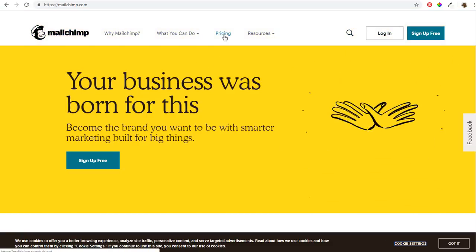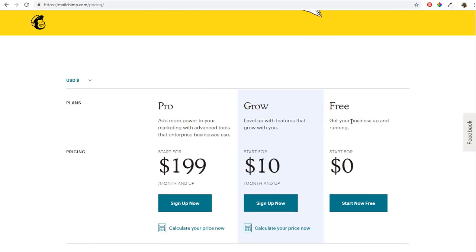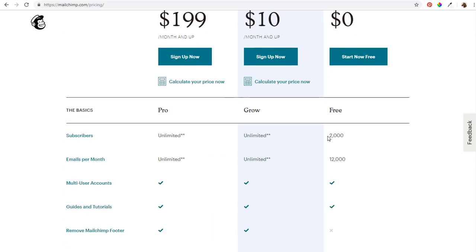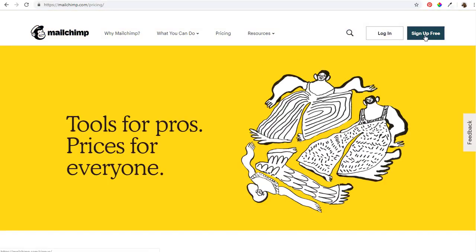So just firstly coming into pricing. If we scroll down, you can get started for free. So we're going to start with the Grow account. I like to use the Grow account because it allows you to use some different features that I'm going to show you. You can also get started with the free account. There are some limitations with the free account. You can only have 2,000 subscribers and only 12,000 total emails per month. So coming up here, we're going to click on Sign Up Free to get started.